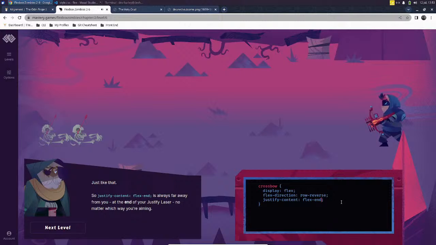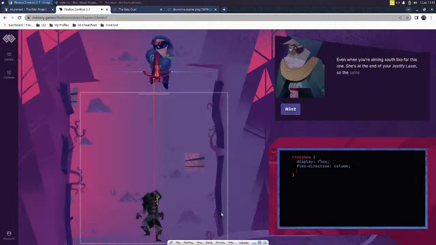So justify content flex end is always far away from you, at the end of your justify laser, no matter which way you're aiming. Even when you're aiming south, like for this one, she's at the end of your justify laser. So the same justify content flex end setting applies.